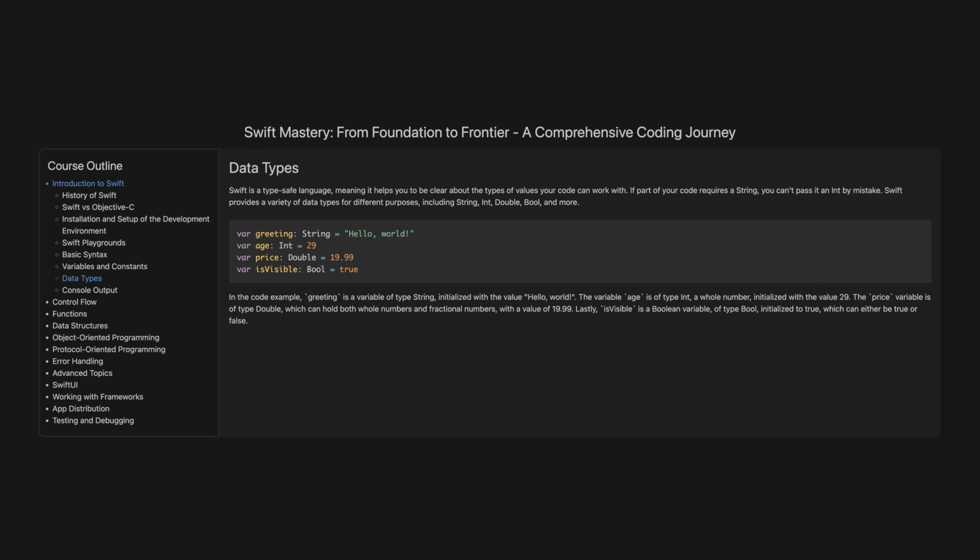Data types. Swift is a type-safe language, meaning it helps you to be clear about the types of values your code can work with. If part of your code requires a string, you can't pass it an int by mistake. Swift provides a variety of data types for different purposes, including string, int, double, bool, and more.